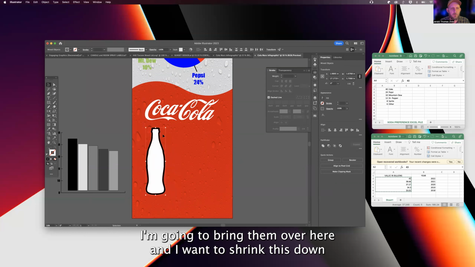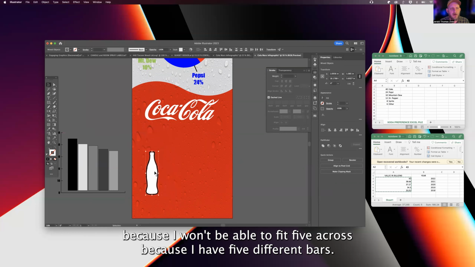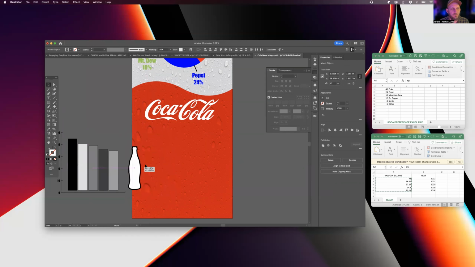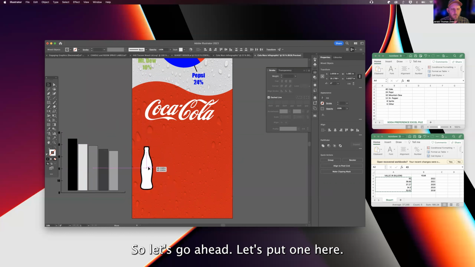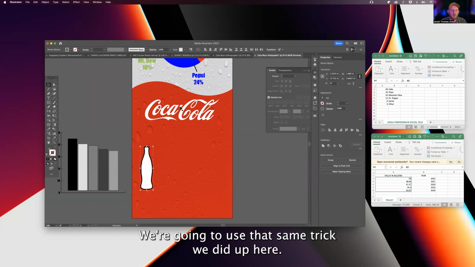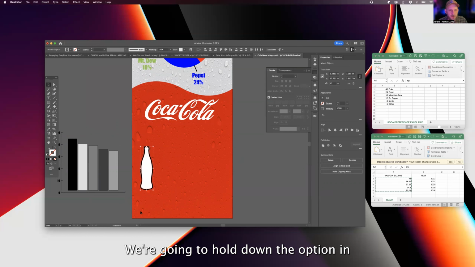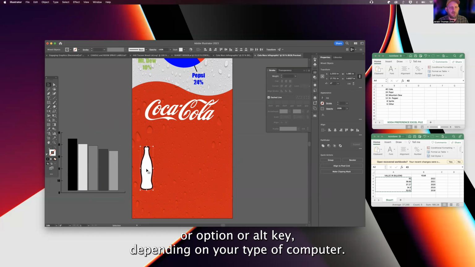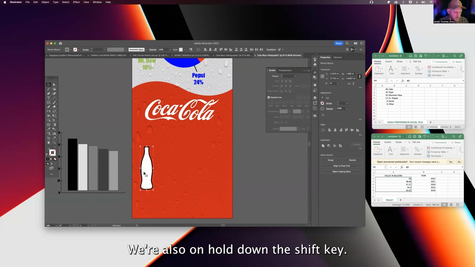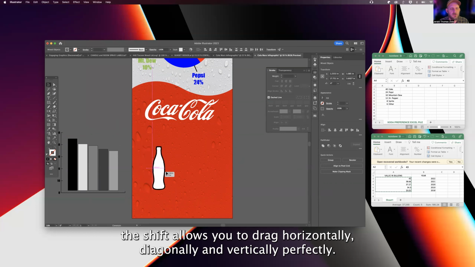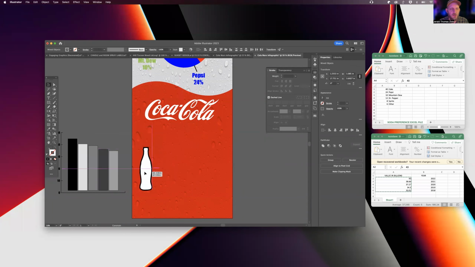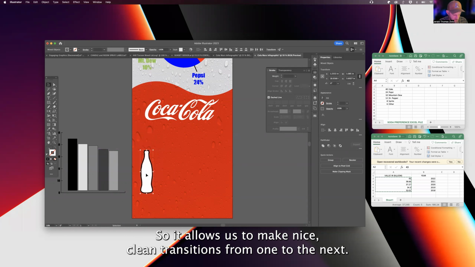I'm going to bring them over here, and I want to shrink this down because I want to be able to fit 5 across because I have 5 different bars. So let's go ahead and put one here. While they're both selected, we're going to use that same trick we did up here. We're going to hold down the option or alt key, depending on your type of computer. We're also going to hold down the shift key. And just real quick, the shift key allows you to drag horizontally, diagonally, and vertically perfectly. So it allows us to make nice, clean transitions from one to the next.